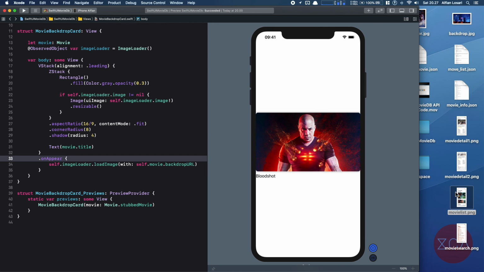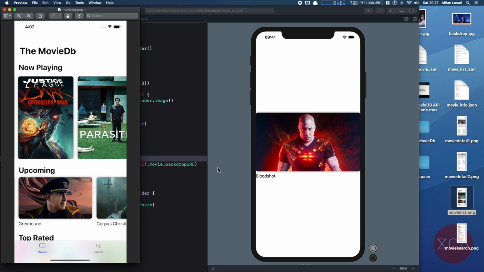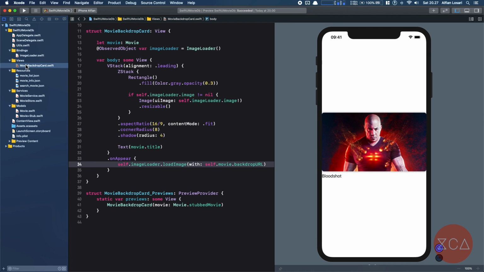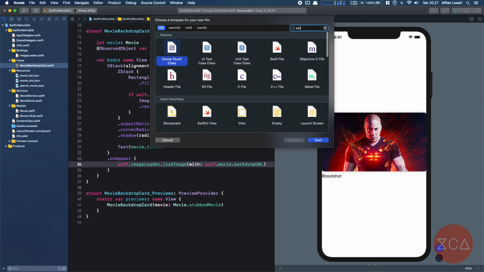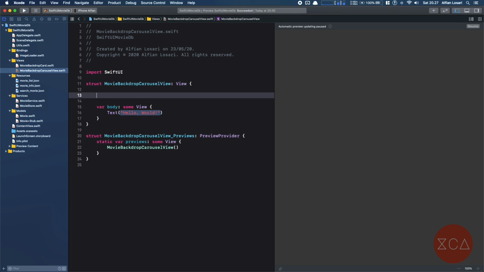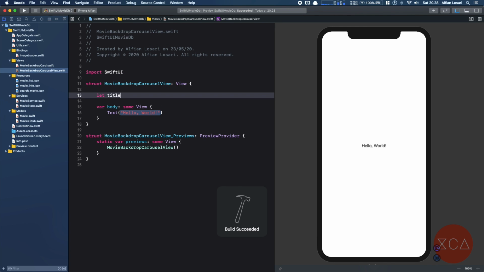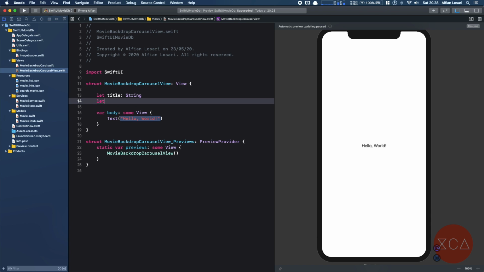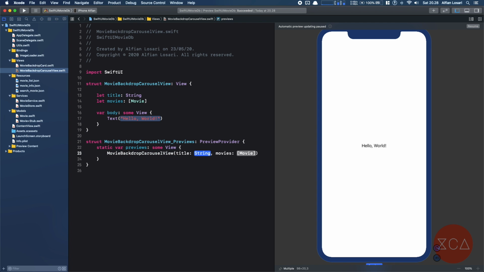Let's move on to the next part to build the movie backdrop carousel, so we can put the backdrop card view in a horizontal scroll view. From the project navigator, in the views folder, create a new SwiftUI file named MovieBackdropCarouselView.swift. The first property is the title of the section. The second one is the array of movie instances. Make sure to pass the properties in the preview initializer. In this case, we can just pass a hard-coded string and the stub movies array.